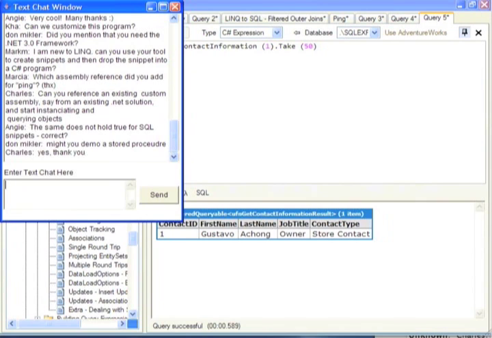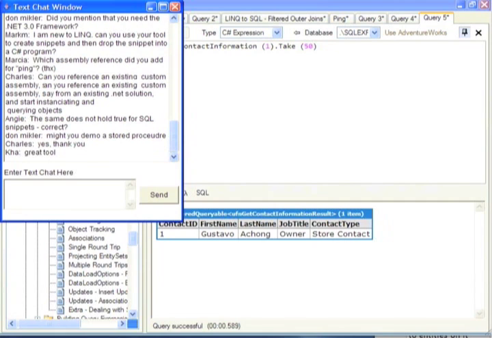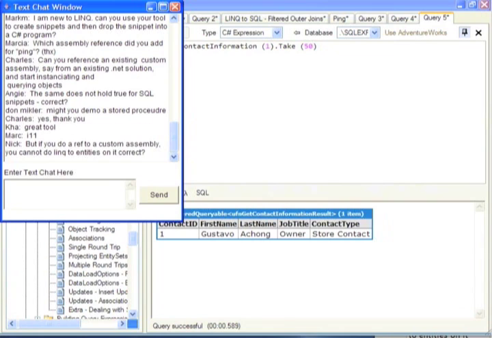Okay. Other questions? All right. I think then, unless there are any other questions, I think we're, there we go. If you do reference a custom assembly, you cannot do linked entities. Oh, I see what you mean.